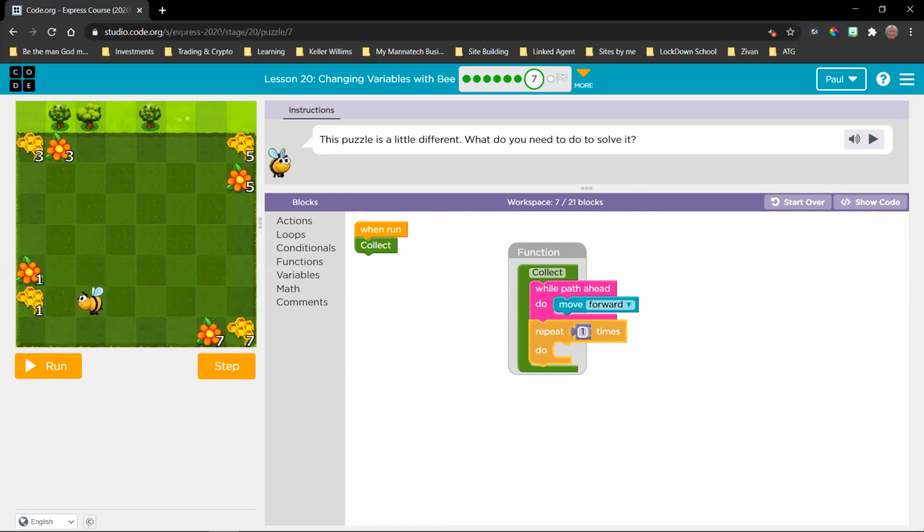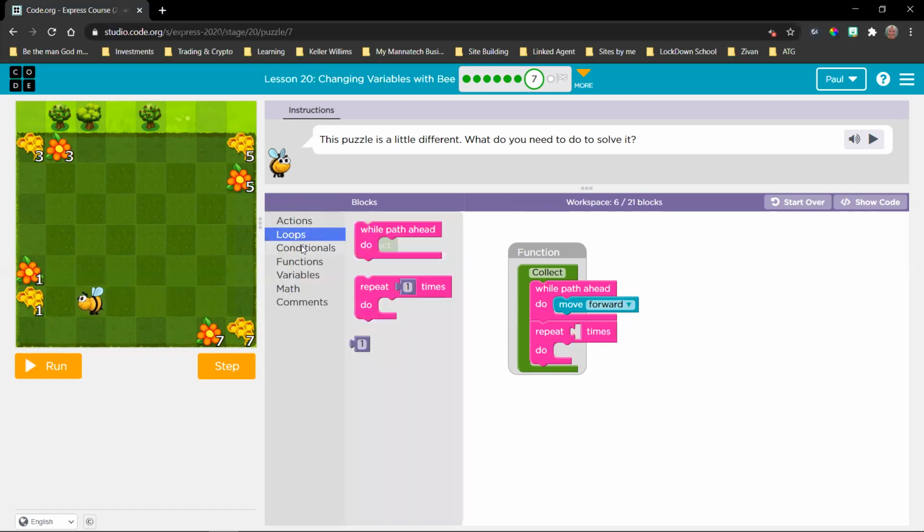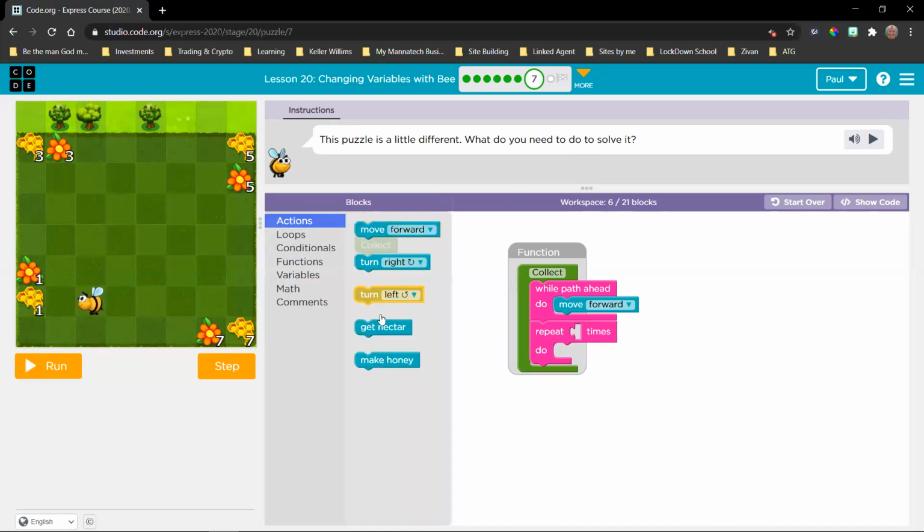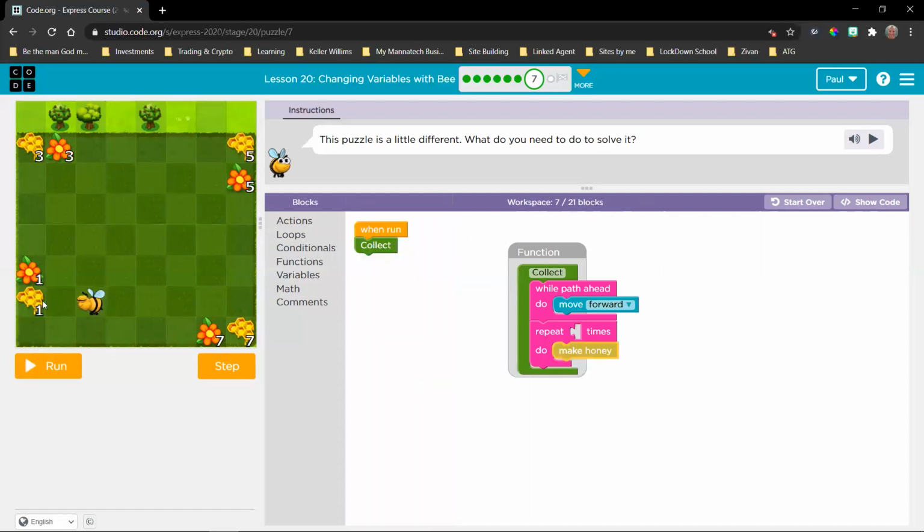So we're going to remove this one here. We're going to say not collect, we're going to make honey, because we end up on the honeycomb first. And now we need a variable for this. So actually we can call this just solve path or something like that.